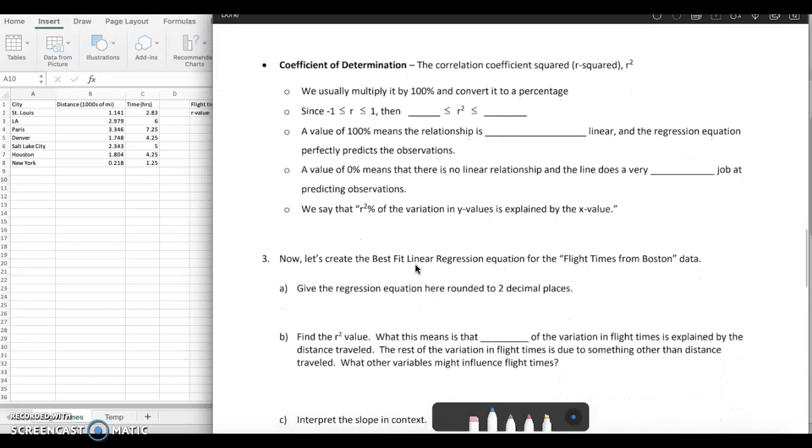There's another value that's important with these correlations, which is called the coefficient of determination. And that is the correlation coefficient squared, so r squared. You usually multiply this value by 100% to convert it to a percentage. So whereas we give r values as decimals, usually we give our final r squared value as a percent. Since your r value is somewhere between -1 and 1, when you square numbers between -1 and 1, you will end up with a value either between 0 and 1 or between 0% and 100%.